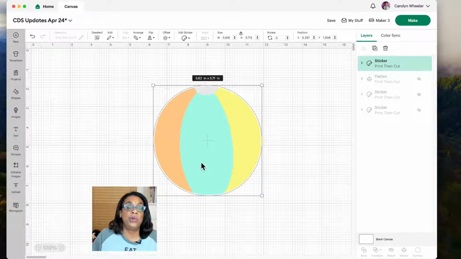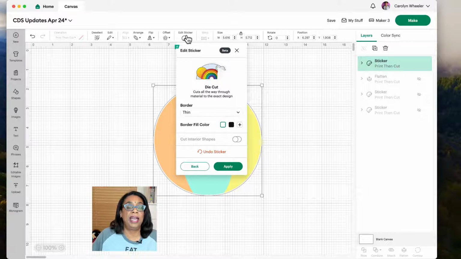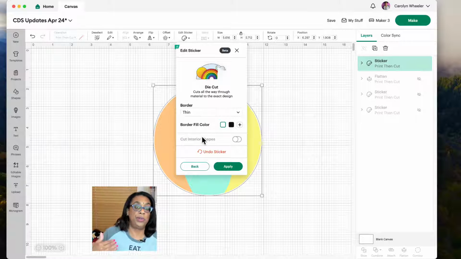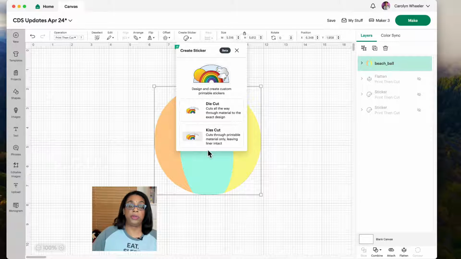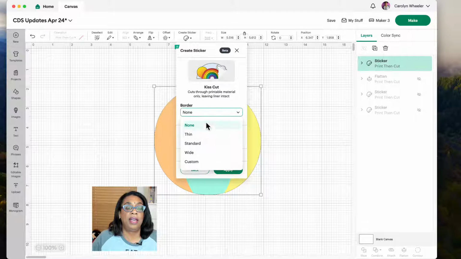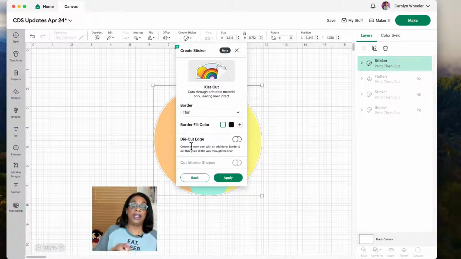Now, if I want to edit my sticker, I would come back up to the function, and you see now instead of create sticker, it says edit sticker. I would select that, and maybe you decide, you know what, I don't want it to be die cut, I don't want to cut through the paper, I just want to do a kiss cut. So then you could click this back button, go back and start the wizard from the beginning, and select kiss cut. I'm going to do my border again. I'm going to make it white. And then you have this new option here, which is die cut edge.